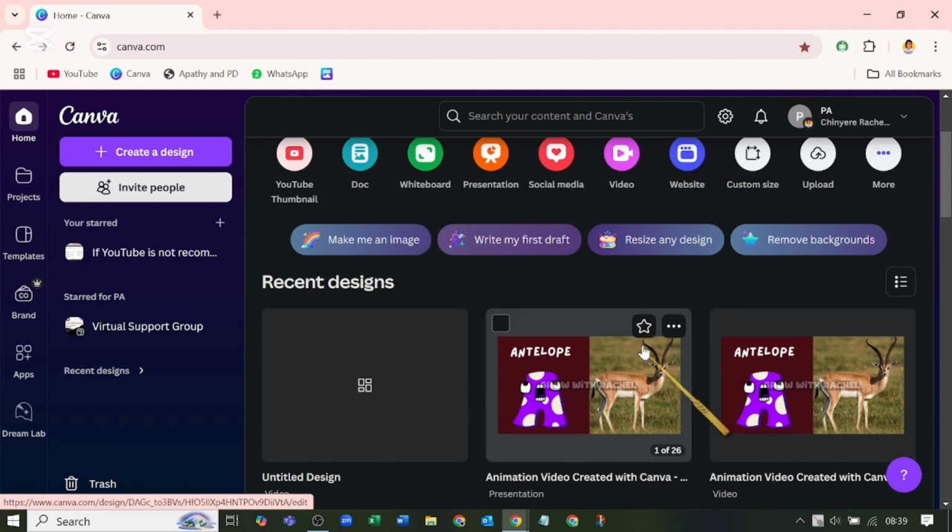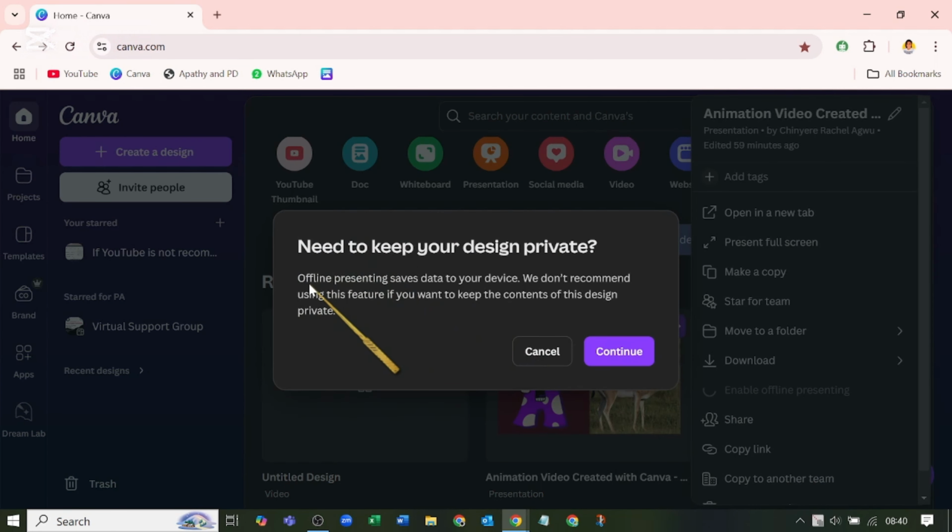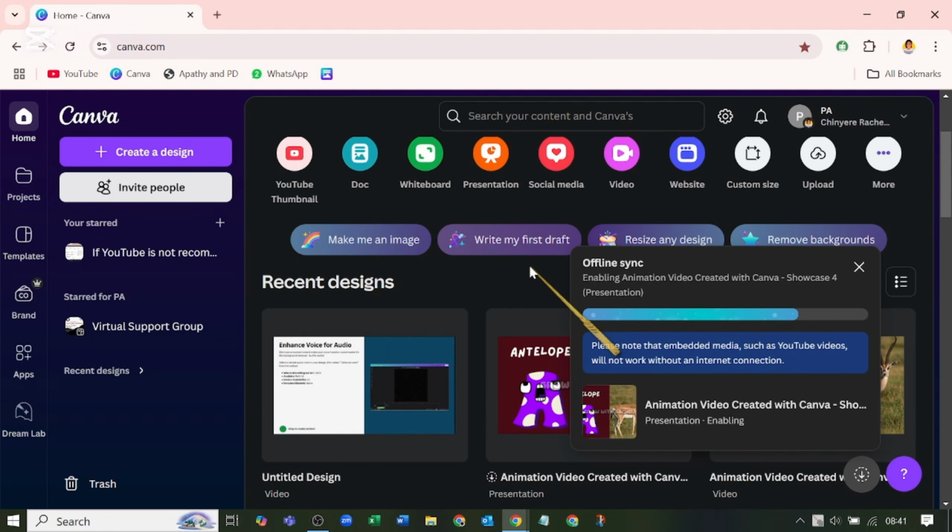So I'm going to hover over these three dots here. See where it says enable offline presenting. I'm going to click on that. It says offline presenting saves data to your device. We don't recommend using this feature if you want to keep the contents of this design private. I'll click on continue. So the enabling process has initiated.